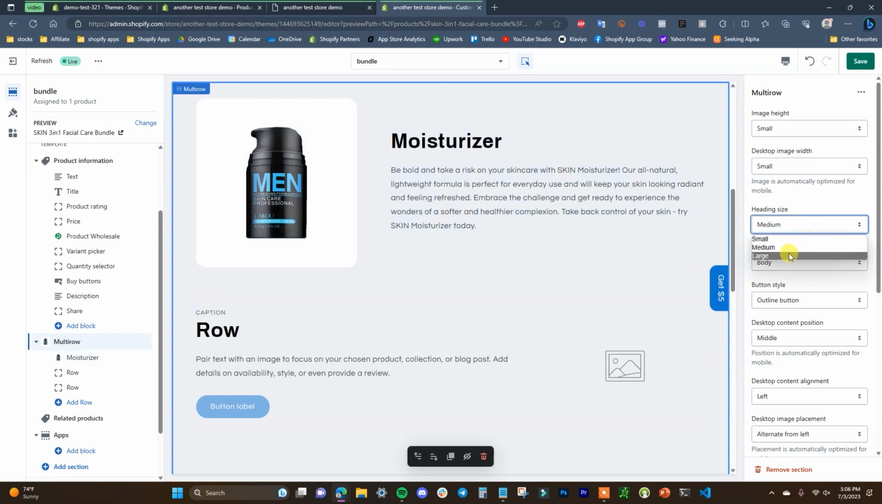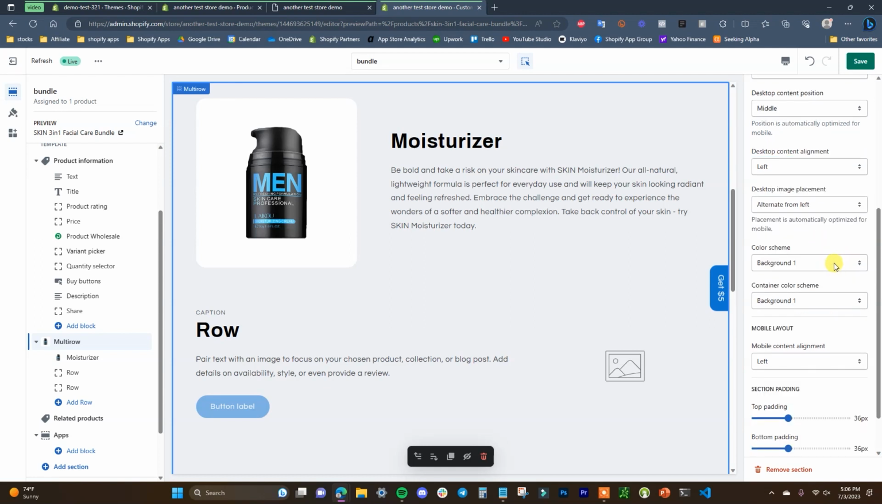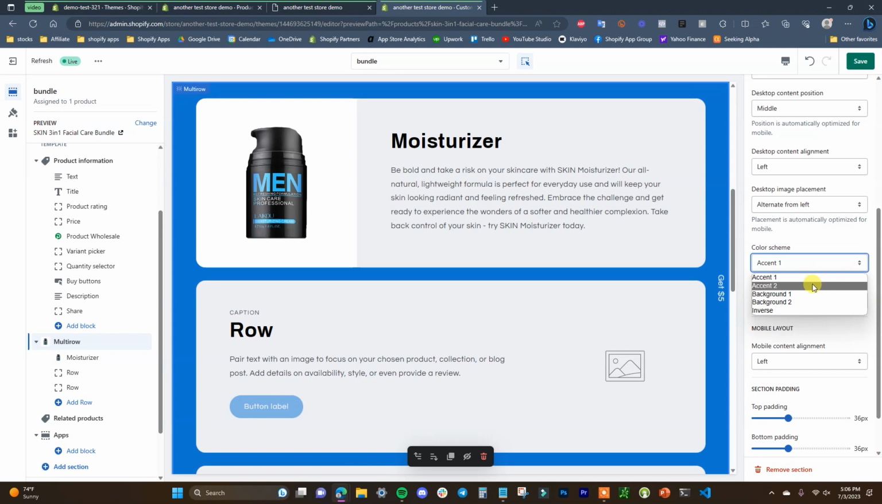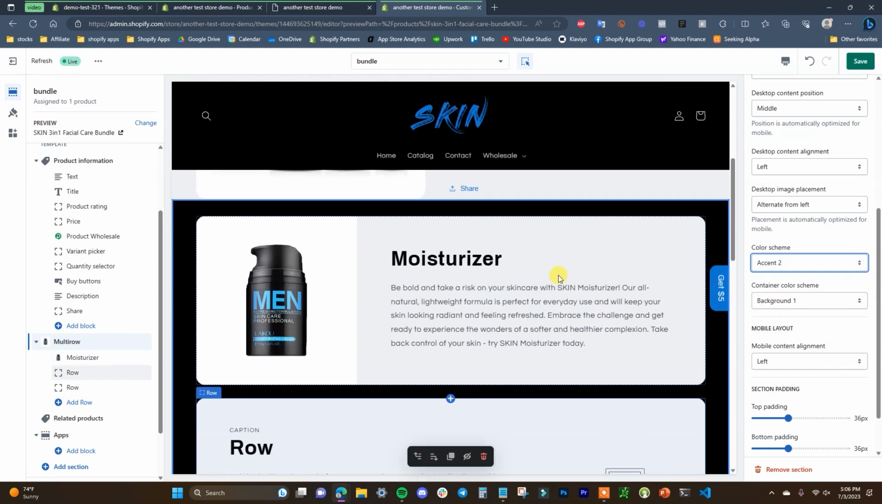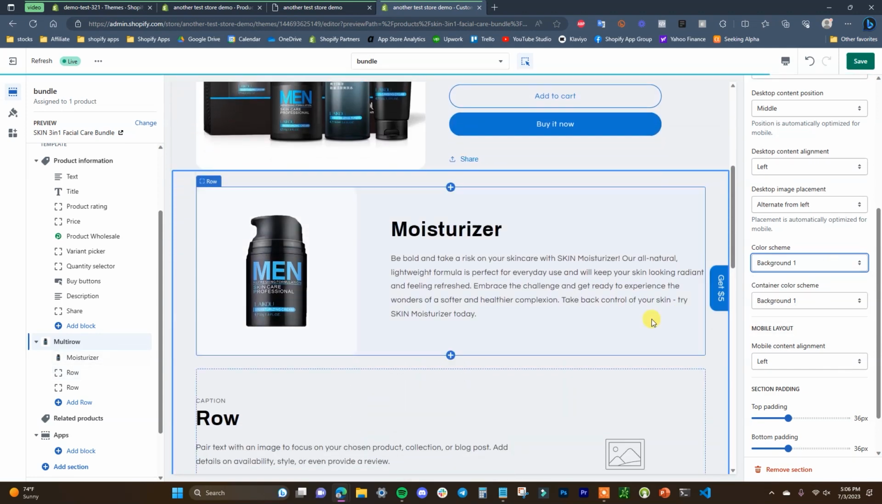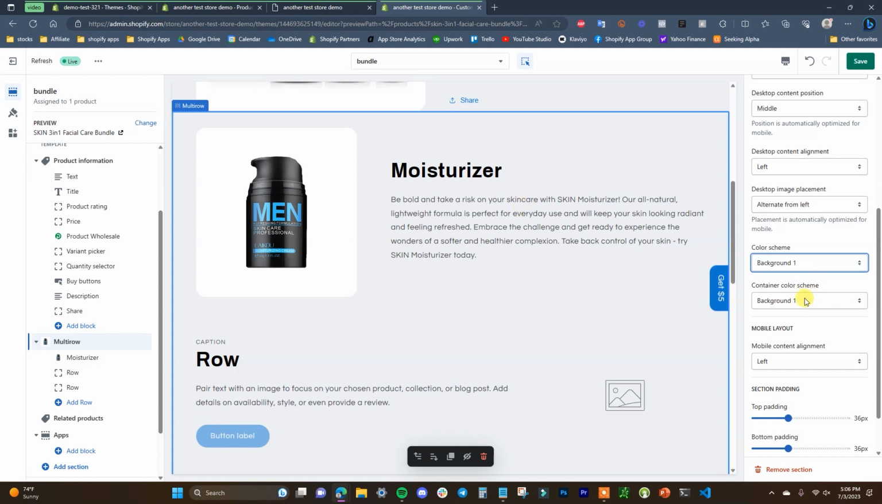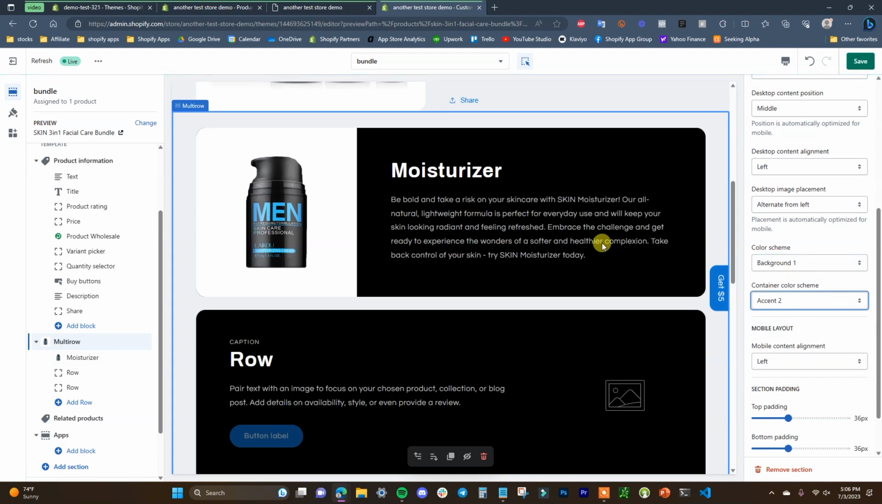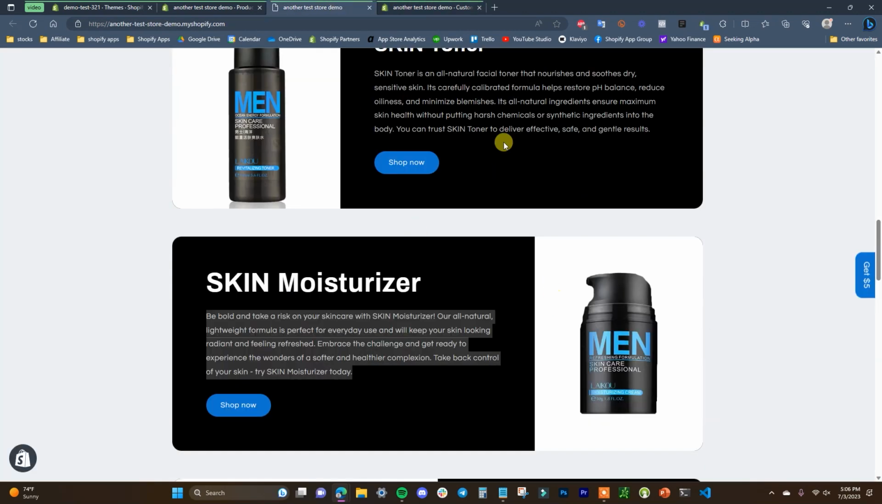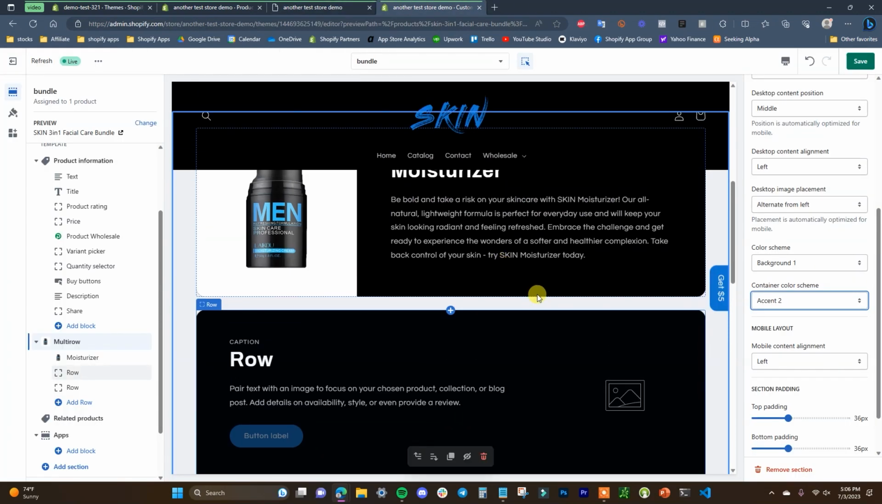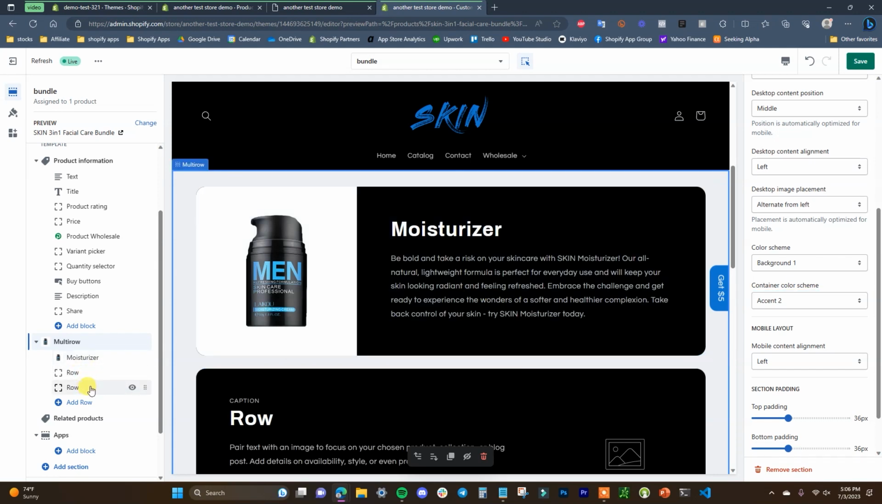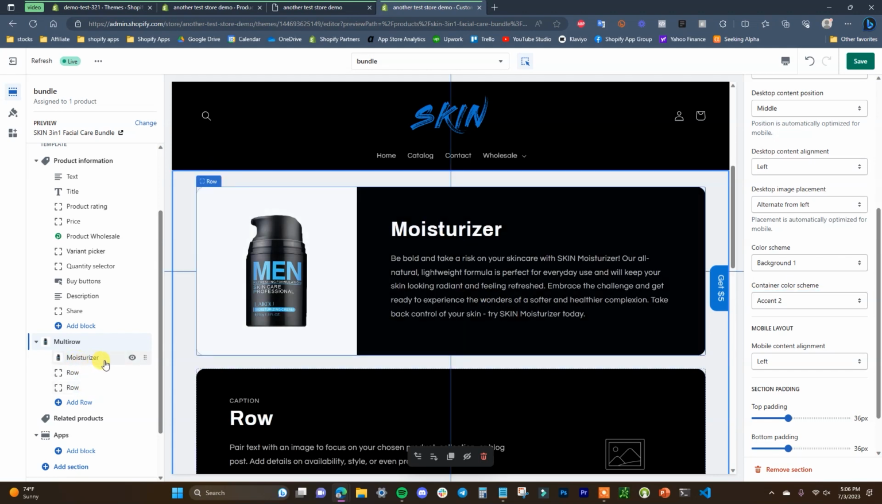We can change our heading size over here to suit what we like, and we can change our color scheme. So in this case, we can take a look at what different color schemes look like. This is the color scheme of the actual background, and then we have the color scheme of the containers. So I could change that to say accent 2, and we can see that now that matches what it looks like on the home page here. So what I'm going to go ahead and do is edit these next 2 rows the same way I did the first one, and we'll be right back.